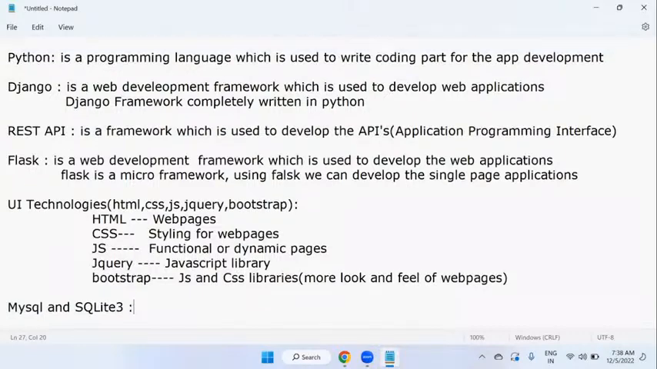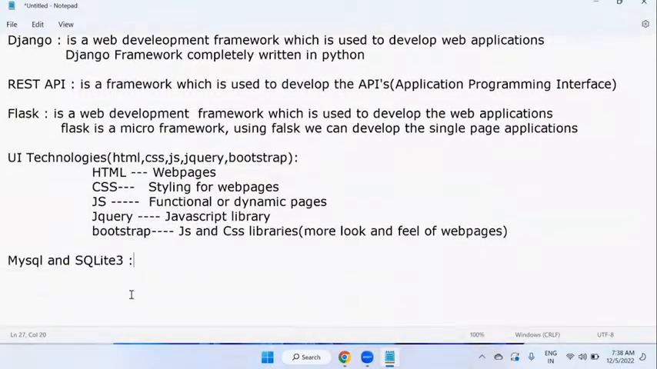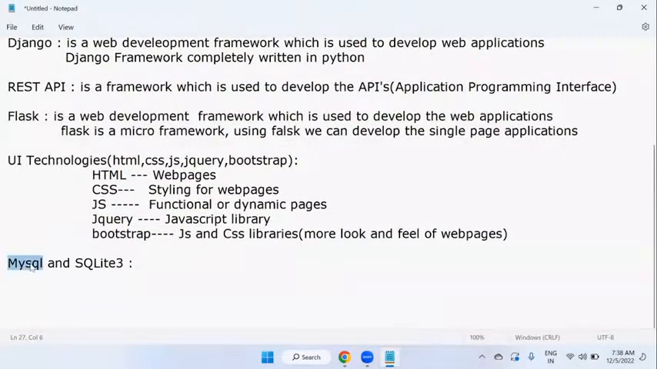You know that most Java programmers in full stack development prefer to use Oracle as a database. Most .NET full stack developers prefer MS SQL, Microsoft SQL, as a database. And in Python full stack development, we prefer MySQL in the majority of cases. But it doesn't mean that Python and Django do not support other databases like Oracle. Other databases also we can use, no problem.